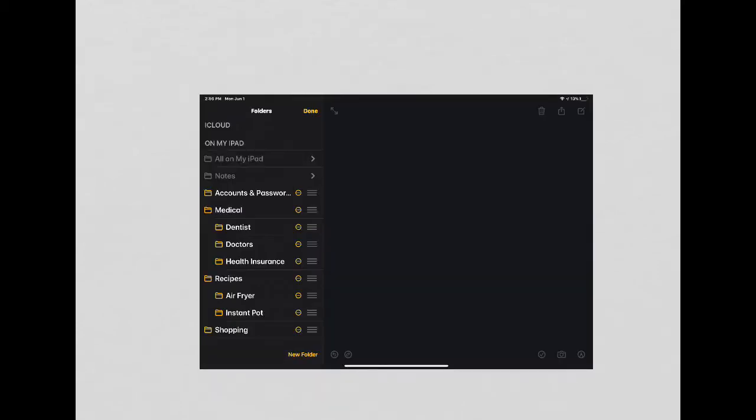Okay, so when we hit that Edit button, several things took place. As you can see, medical opened up, and you can see I have dentist, doctor, and health insurance, and then recipes opened up, and there's air fryer and Instapot. This is great because you can put folders inside of folders.